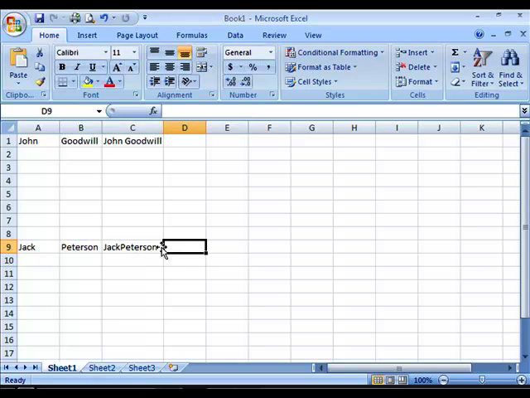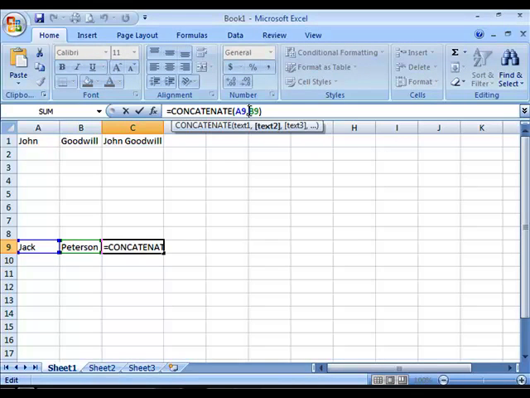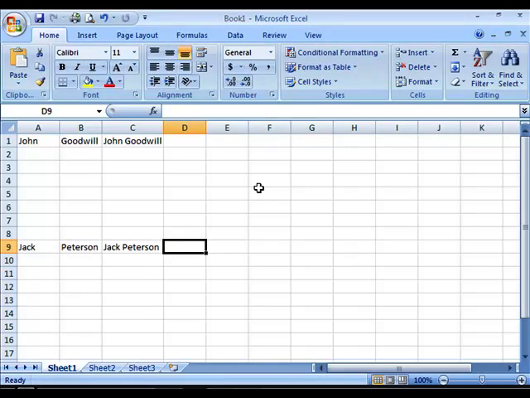You can see the same behavior as with the ampersand method: there's no space in between the first name and the last name. So again, I select the destination cell, go to the formula bar, and this time add the space manually by adding a double quote, space, double quote, and another comma. When I now step out of the box, you will see that the first name and last name have been added correctly.